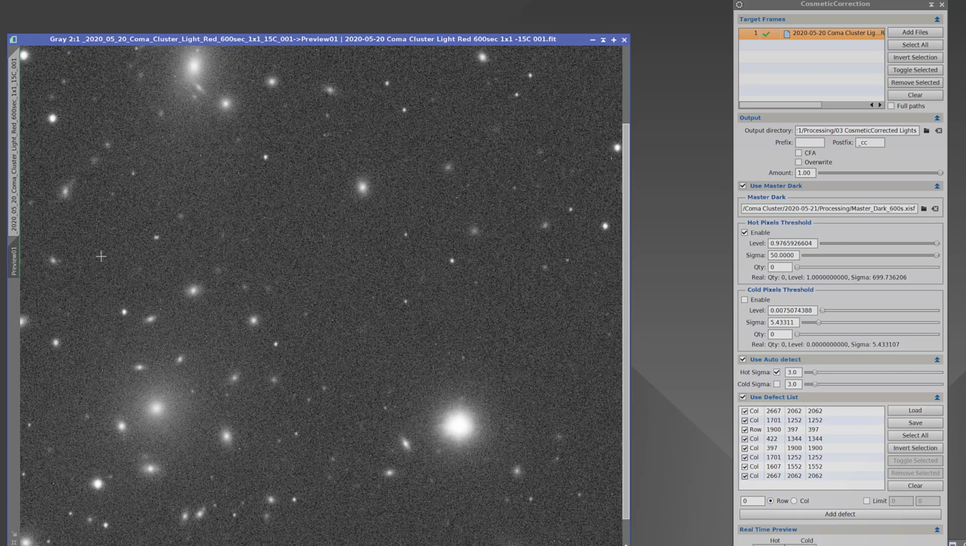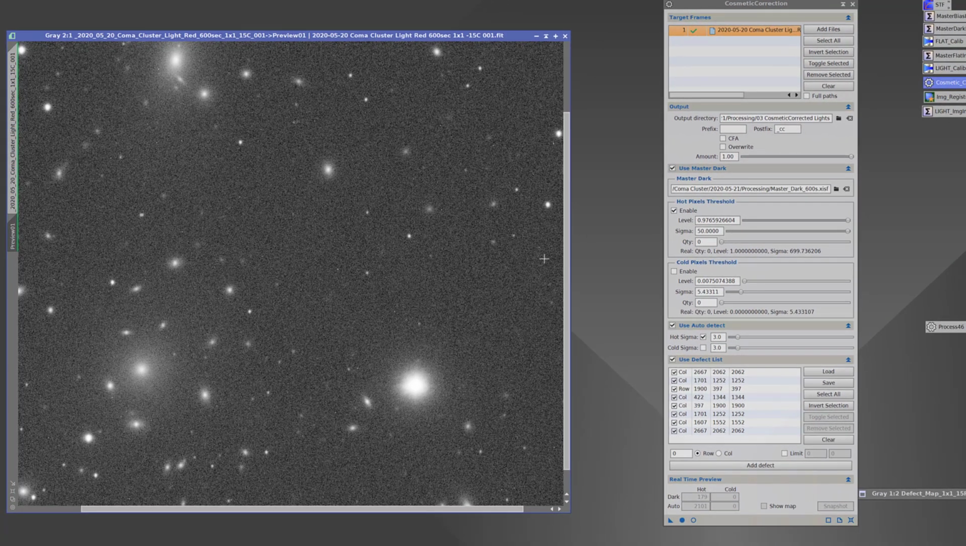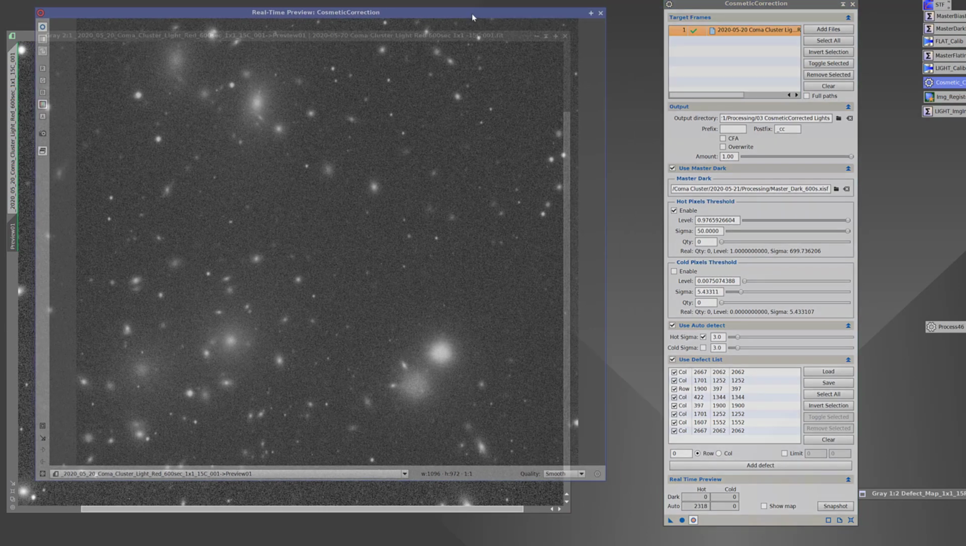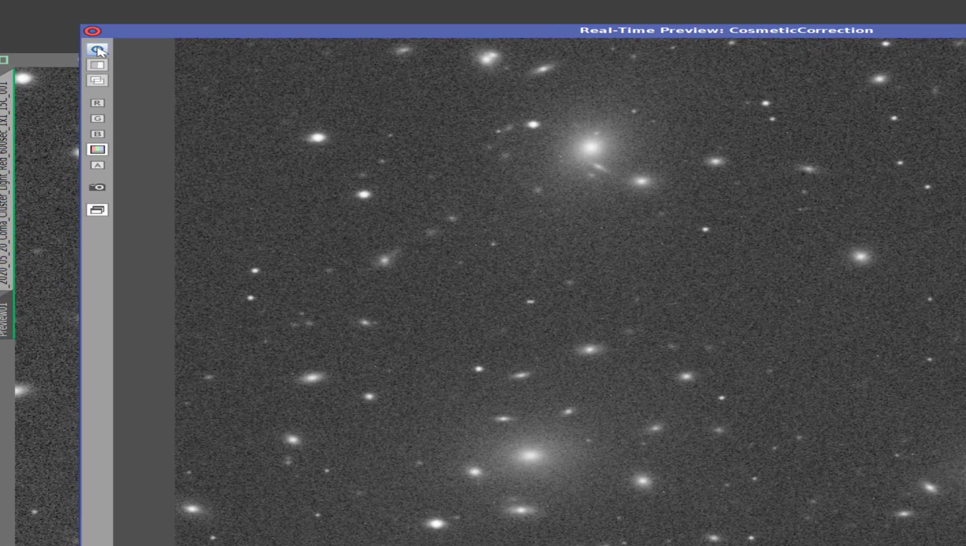And so those are the types of things that I'm looking to get rid of using the cosmetic correction process. And so now if I click generate preview mode, hopefully the majority of those will now be removed because the auto detect feature is turned on right now, and the use defect list is turned on right now. If I blink this, if I turn this off, hopefully you'll see some pixels come back.